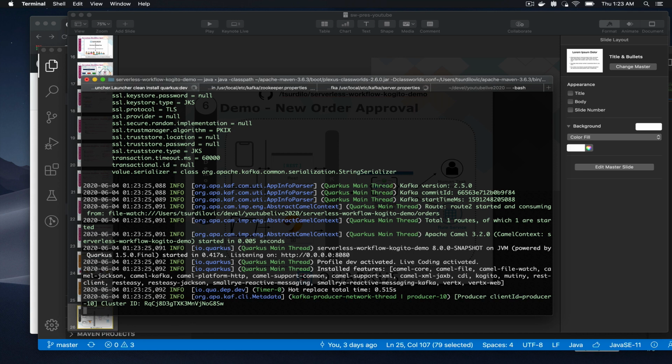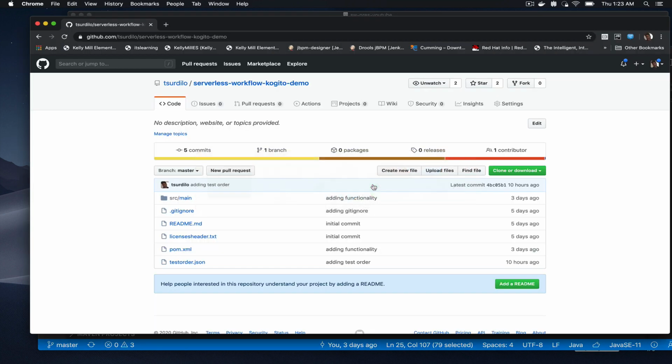Our application has started, and what we're going to do is, this is the GitHub repository also for the source code, where you can get it, and I'll link this video in the README, so I don't have to rewrite everything that we're showing here.